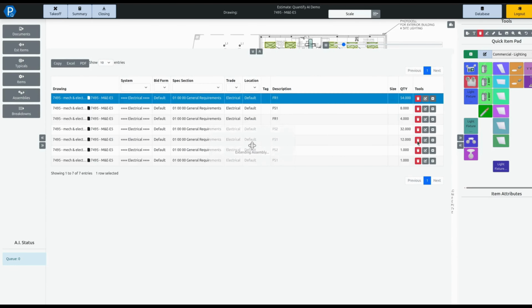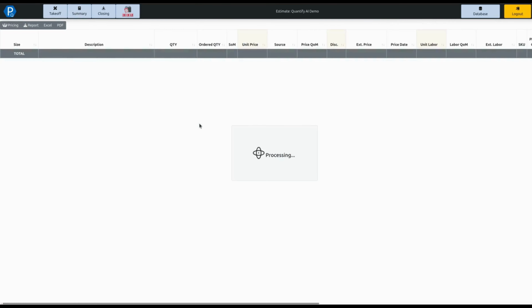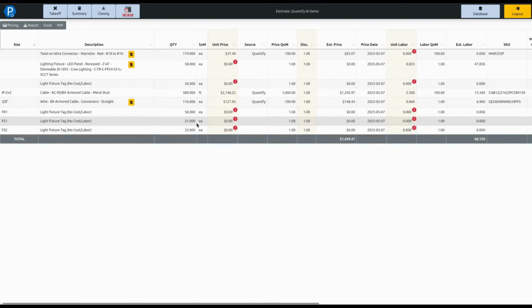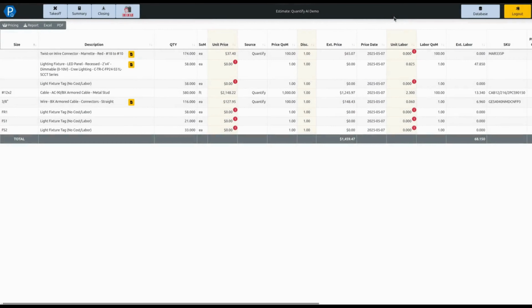that FR1. So when I expand this out, we can see that I now have all of the details that I need to install that fixture. And if I come back to my summary screen, there will be a lot more details in here. There will be things like shop drawings attached in on all of this, so that I know exactly what's gone into my estimate. And that is some of the AI features built into PataBid Quantify.